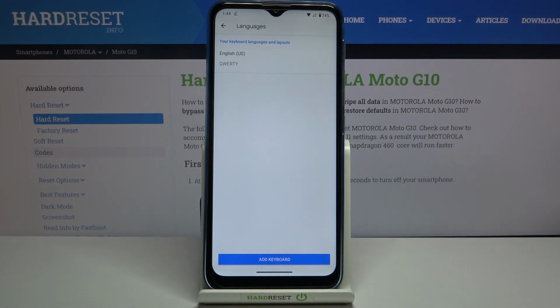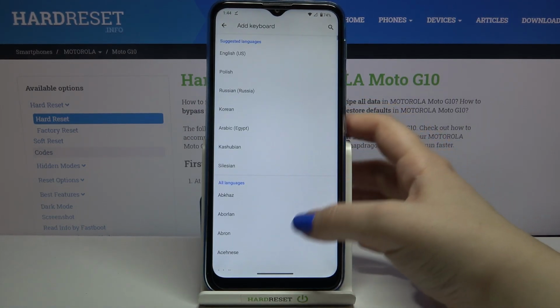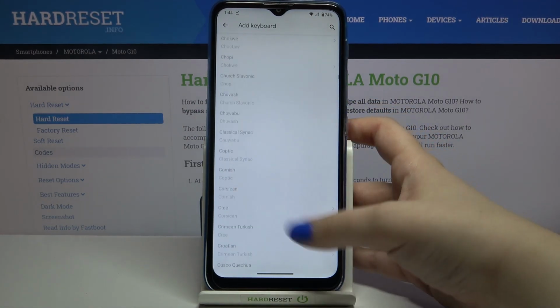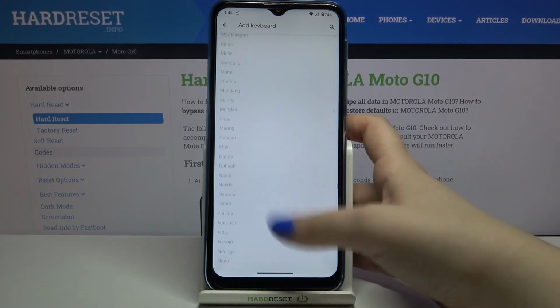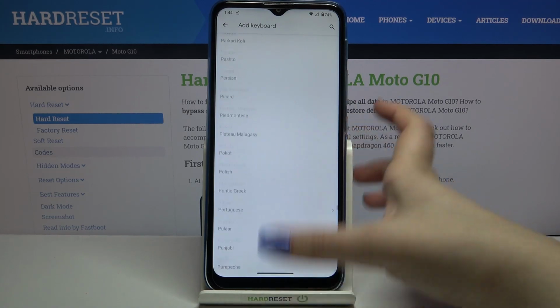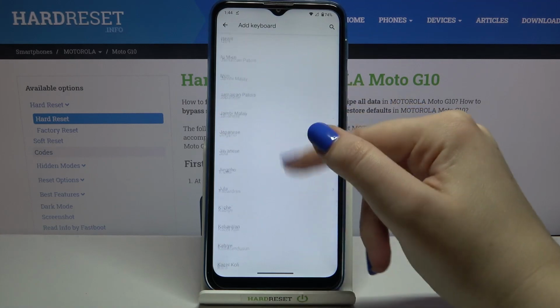Let's tap on the languages here, and in order to add new language to this list, we've got only English, just tap on add keyboard. And as you can see here, we've got the full list of all available typing languages. So just take a look how wide this list is. So I'm pretty sure that you will find the language you'd like to use.